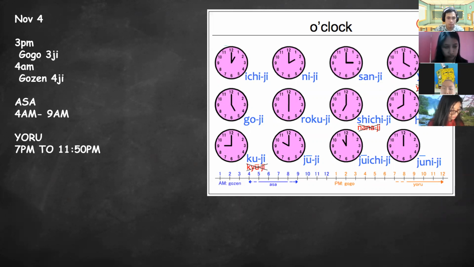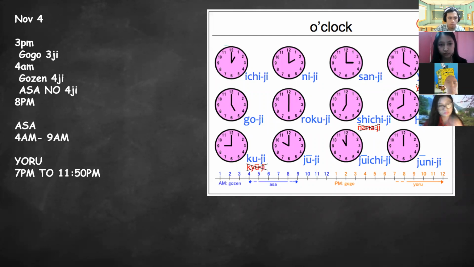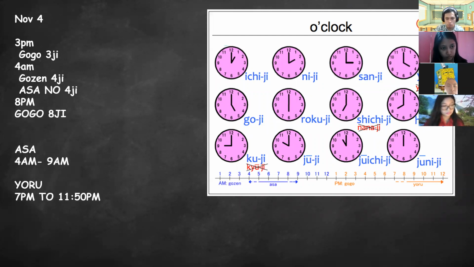So for example, instead of saying 4 a.m. as gozen yoji, there's another term. You can say asa, but we put the particle no. Asa no yoji. They have the same meaning. That is only for 4 a.m. to 9 a.m. How about 8 p.m.? We say gogo hachiji, but you can say yoru no hachiji. Same meaning. Yoru no hachiji. Those are our times.